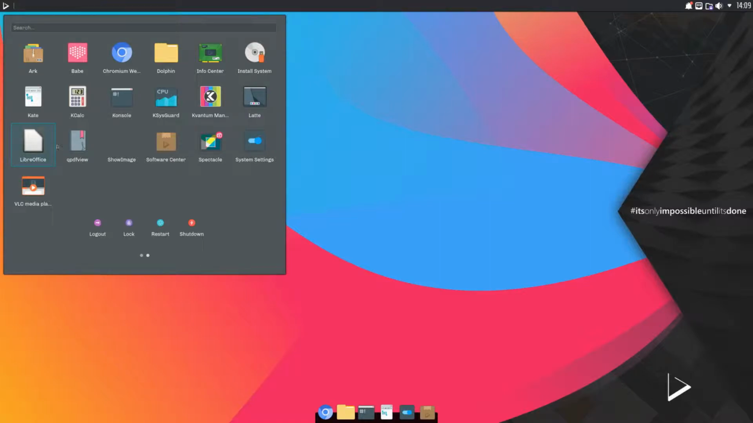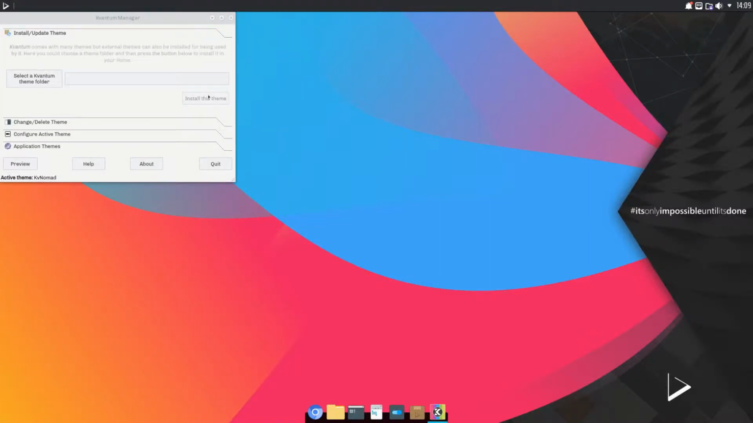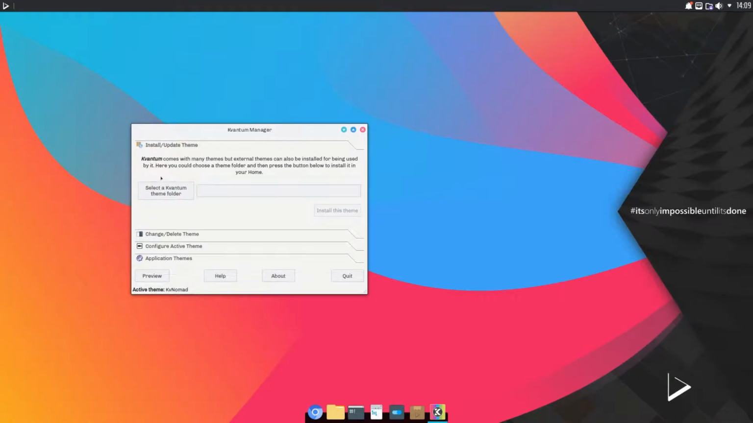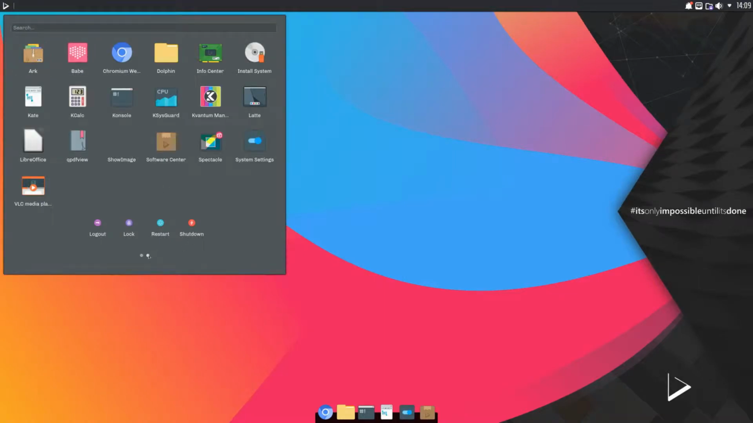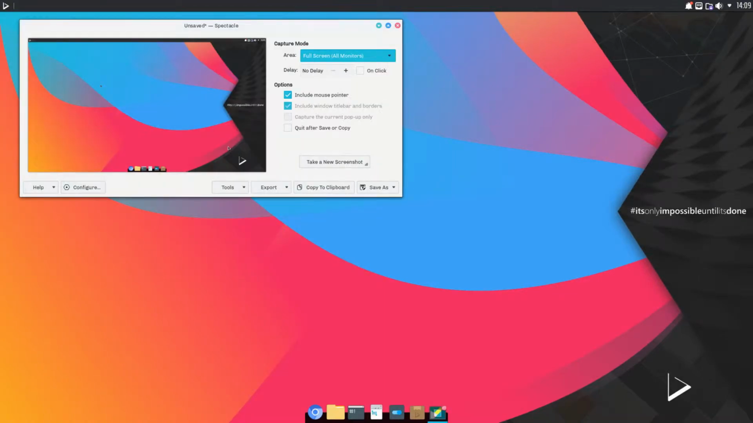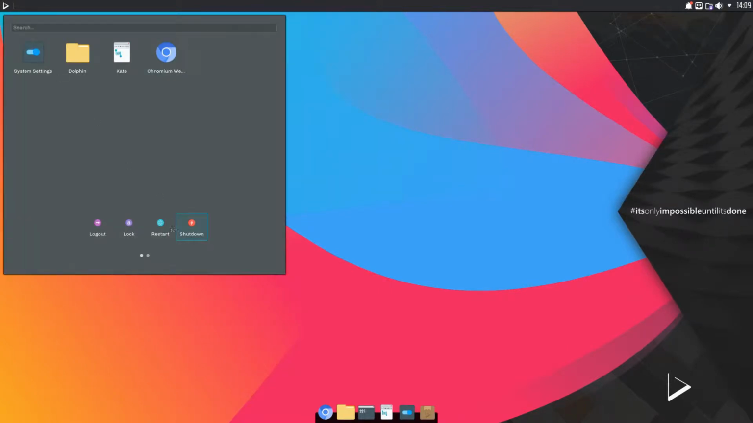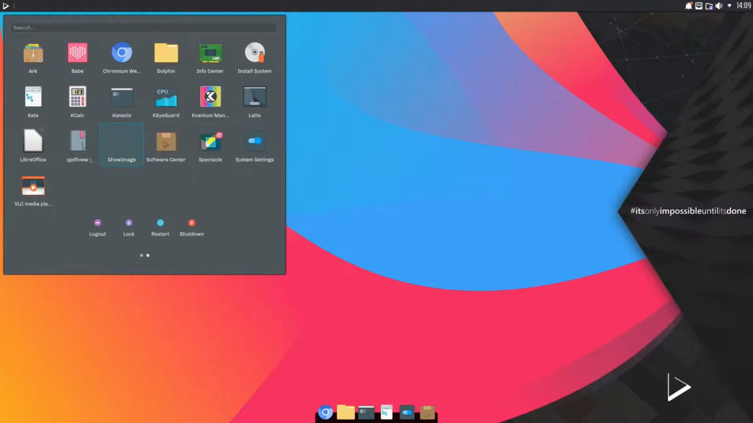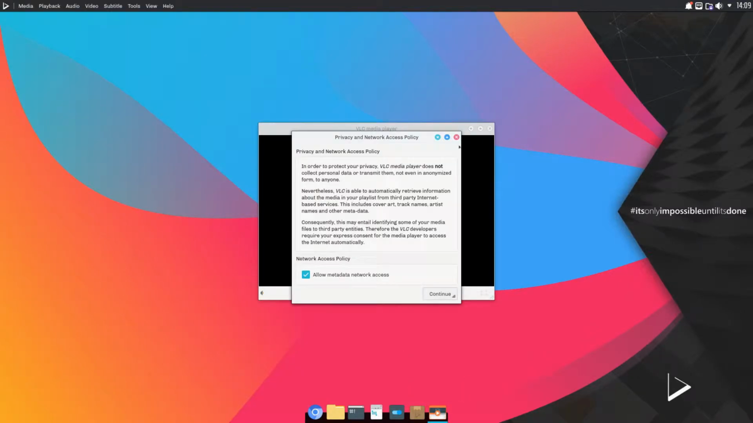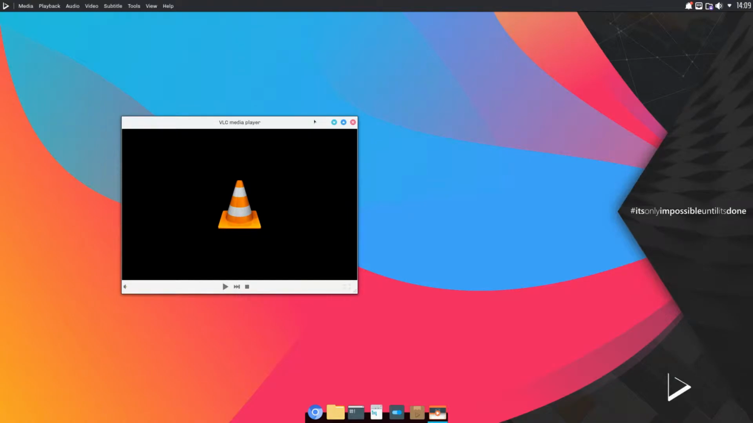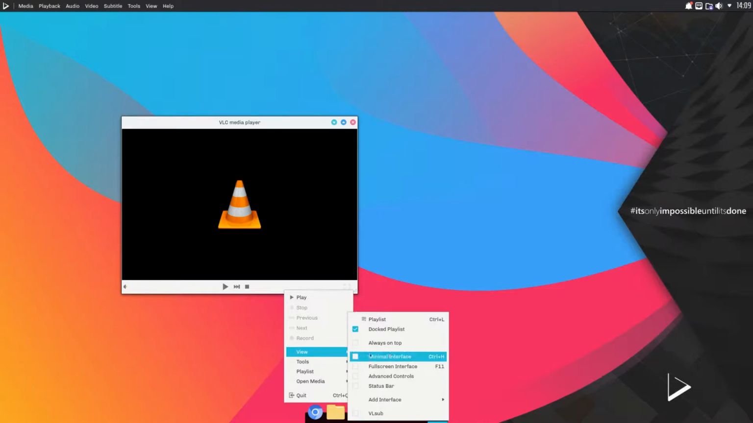LibreOffice. I don't know what this quantum thing is. So apparently this is a theme manager by the looks of it. Spectacle, I haven't seen this either. Oh, so this is kind of like a print screen to capture images. And then VLC Media Player, which has a very interesting icon. Never seen an icon like that. For some reason it's missing its menu bar.